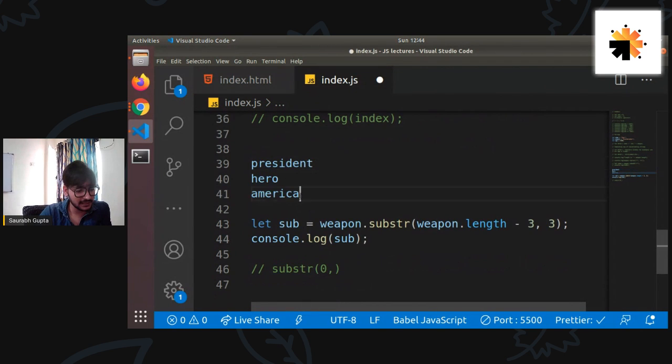If I have strings like this, then I have to write something like this: the length of the string -3, so that I can always get the last three of this. Is it clear to everyone? Okay, that's amazing.